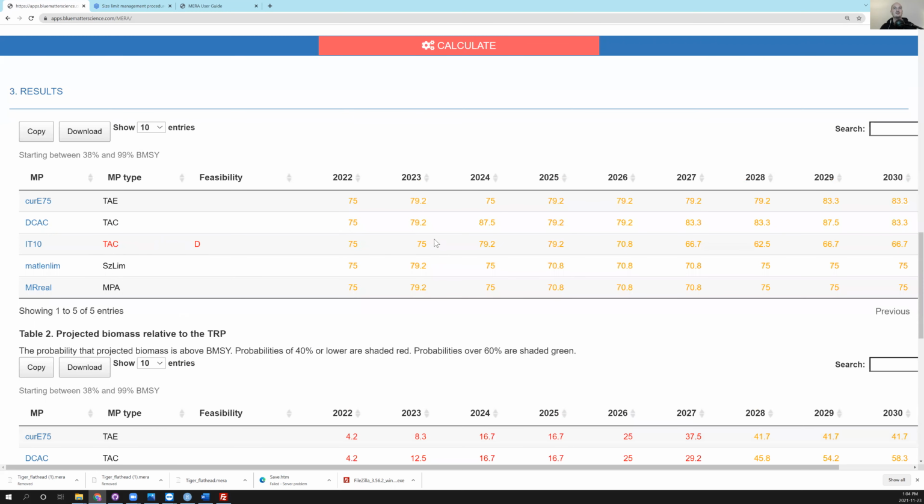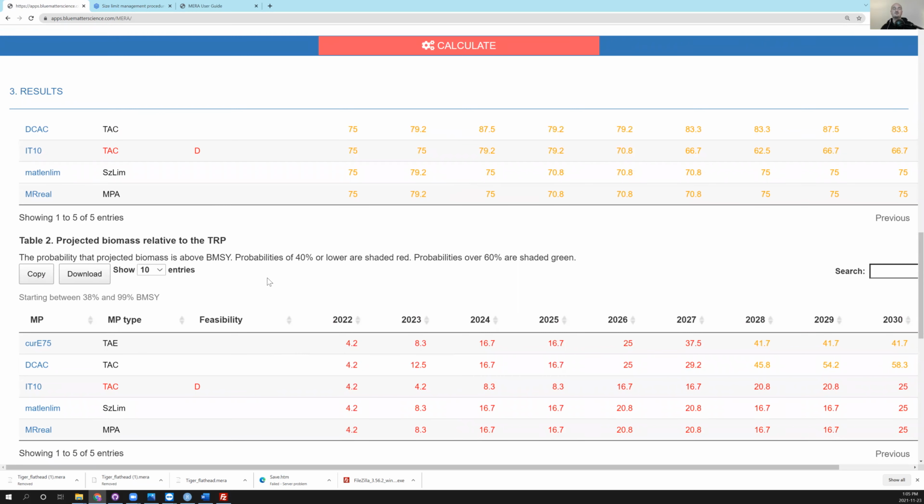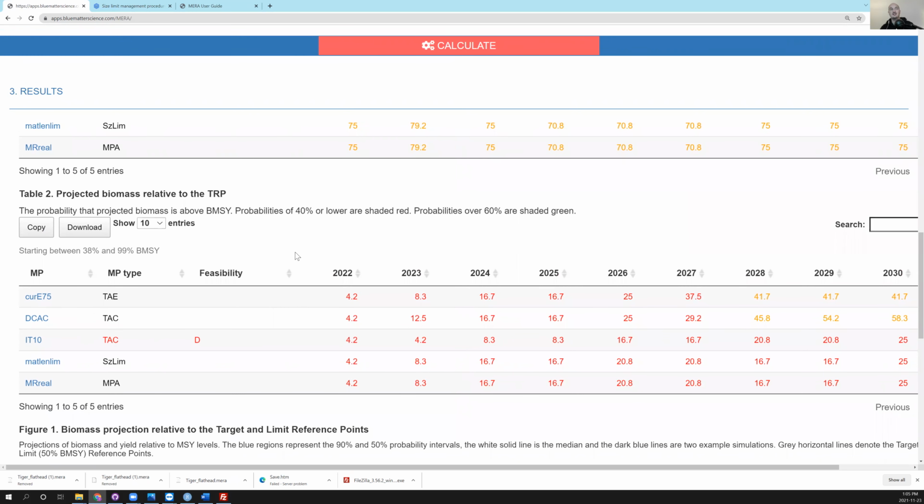If you look at one of these tables, it's going to tell you the type of MP it is. TAE is a total allowable effort MP. Remember that KER E75 is an effort control. It's 75% of current fishing effort. So for example, 75% of the number of days at sea. DCAC is a TAC, so a total allowable catch. Prescribes a catch limit across the fishery. We've got a size limit with Matt Lenlim, and we've also got an MPA class MP, which is this MR real, reallocates effort for a closure in area 1. So we've got these 2 tables that tell us over a short-term projection what's going to happen relative to our target and limit reference points.